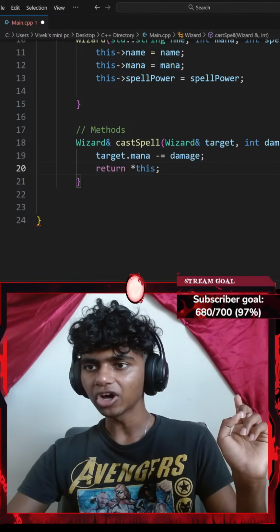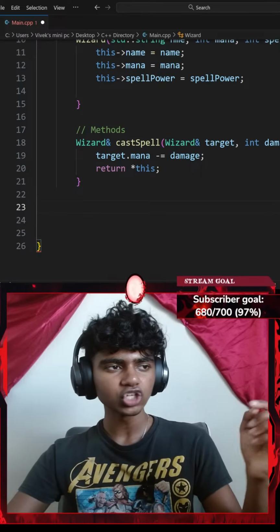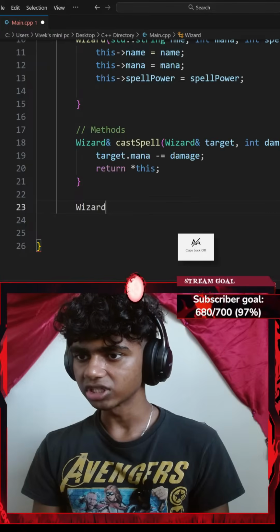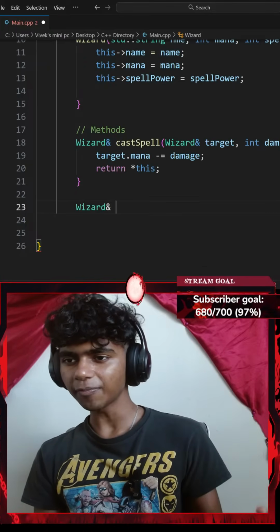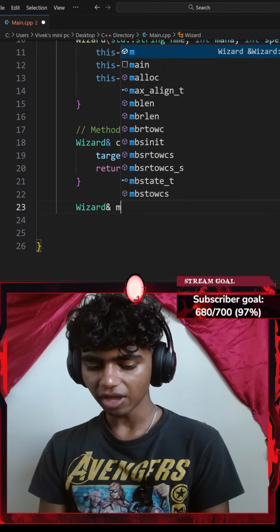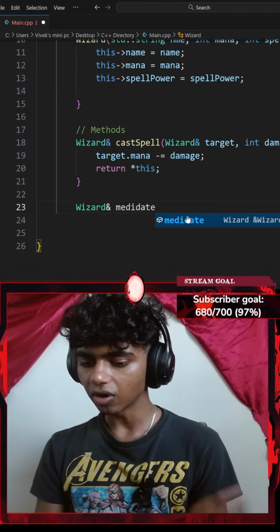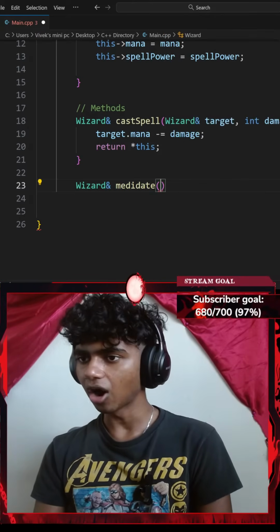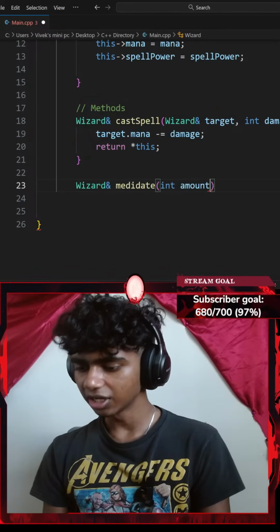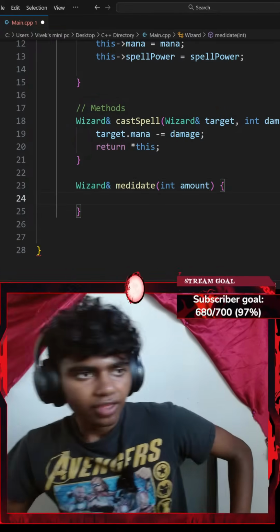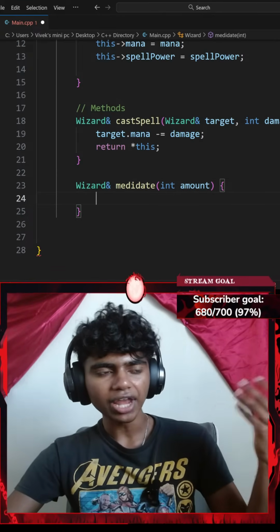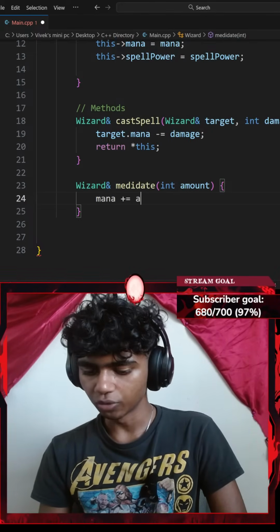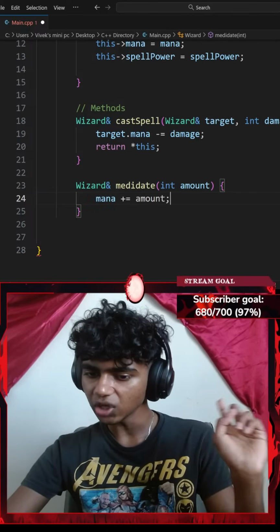Okay, perfect. Next up, I gotta create another method. This time the method is going to be a meditate method, and this is going to be from my wizard class as well. The return type is going to be my wizard class, and then meditate. There we go. I'll add a pair of parentheses and then fill in a few parameters. So I'll just need a parameter of amount, and then I'll go with a pair of curly braces. Then let's see, I gotta increase my own mana by my amount. So let's go with my mana data member plus equals my amount parameter ending with a semicolon.